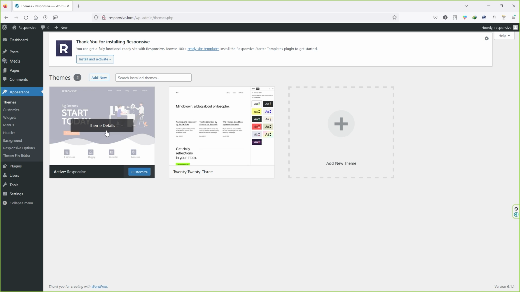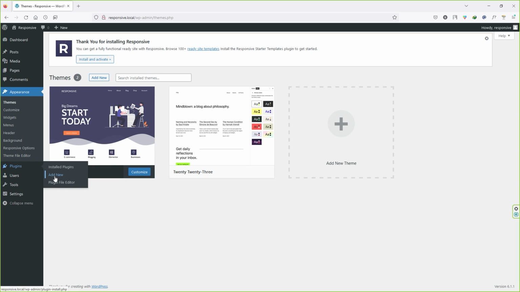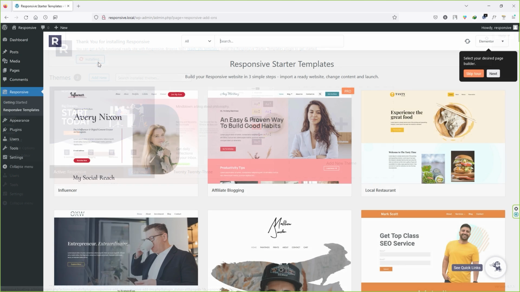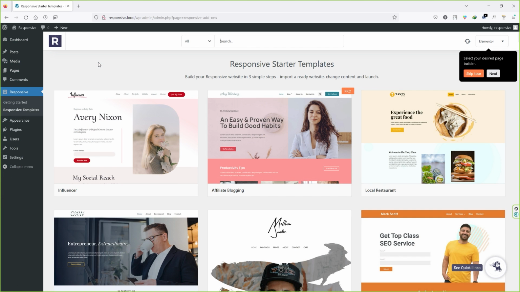functionality to this theme. To install that plugin, either you can go to the plugin section and click on add new, and from there you can search that plugin. But the simplest way to install that plugin is by clicking on this button, install and activate. Click on it and it will install that plugin for you. Alright guys, so once you install and activate this plugin, it will automatically take you to this page.